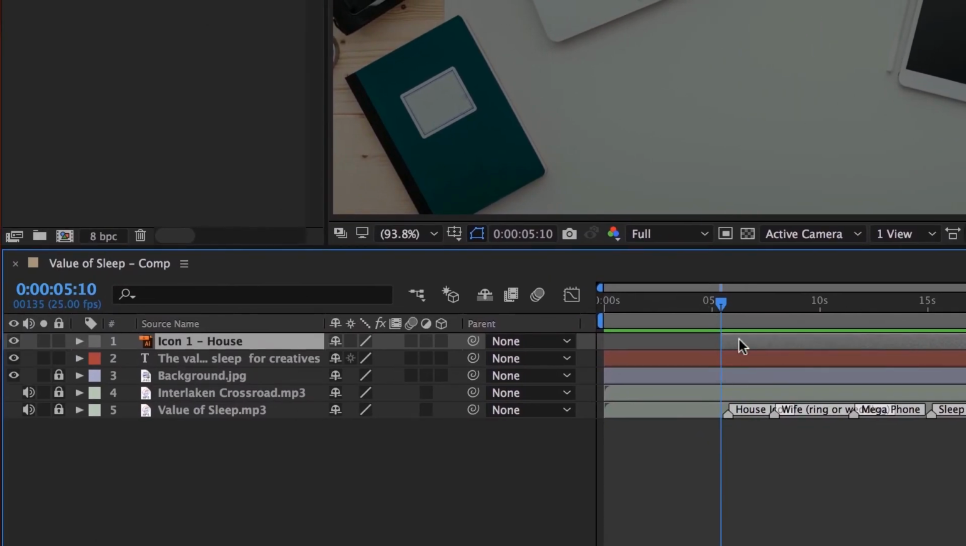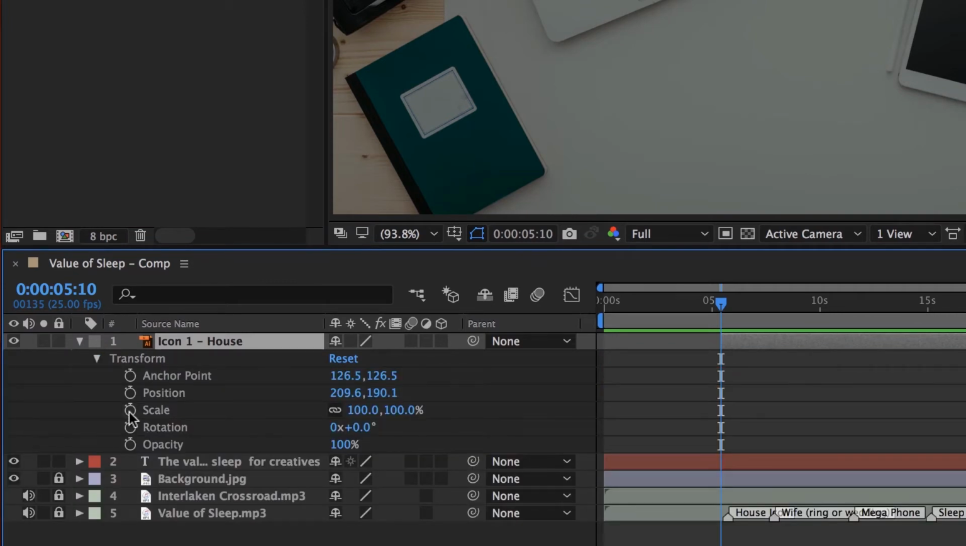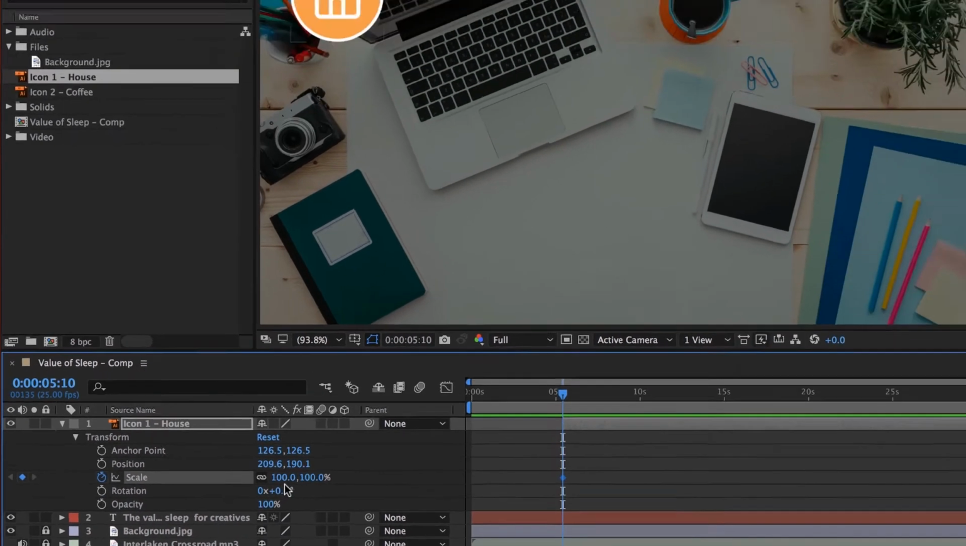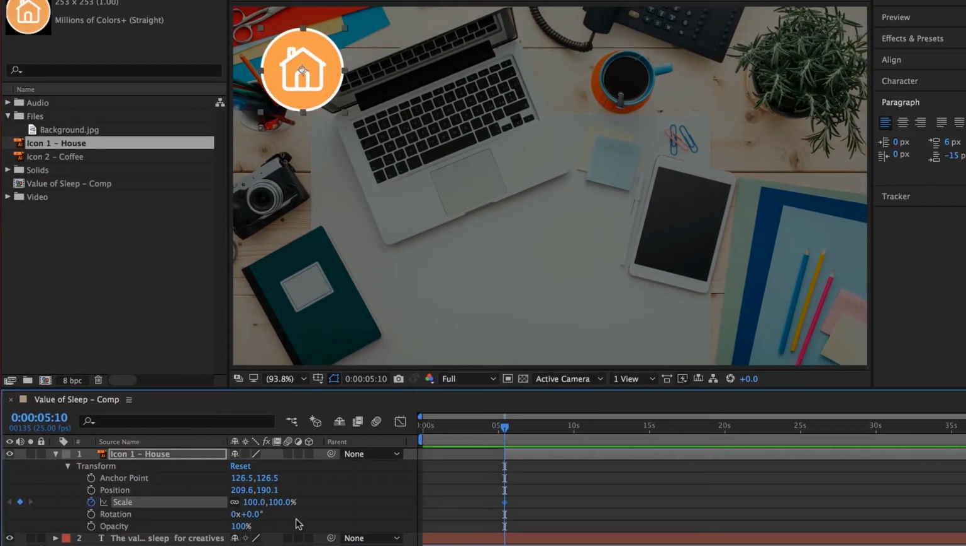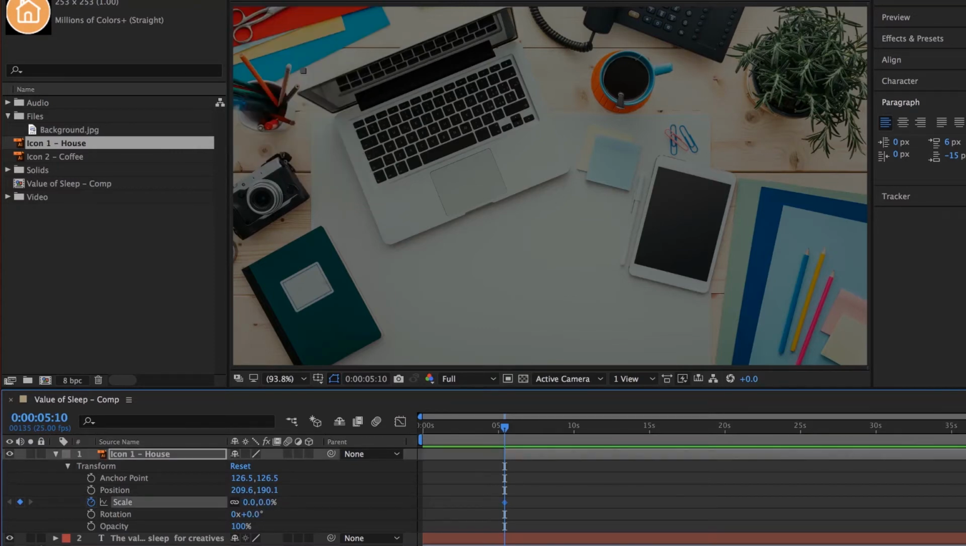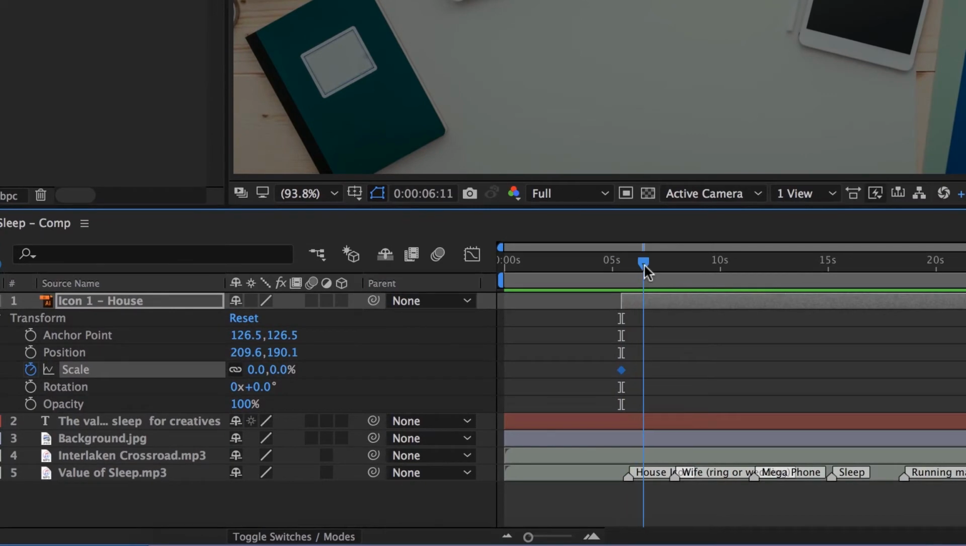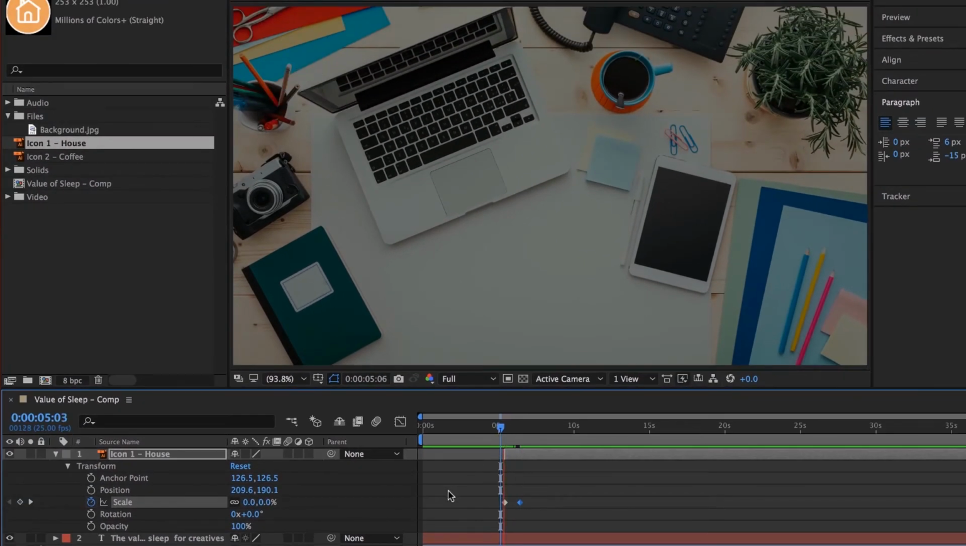Cool. So first thing I want to do is twirl this down and find the scale. We're going to set the stopwatch going on scale. So we've got a keyframe and the scale's at 100. I'm going to turn it down to 0. I was going to drag it, but that's too far, so I'm just going to type in 0. Then a bit further along, I'm going to drag it up to 100. Cool. So now it starts there, and very slowly it appears.